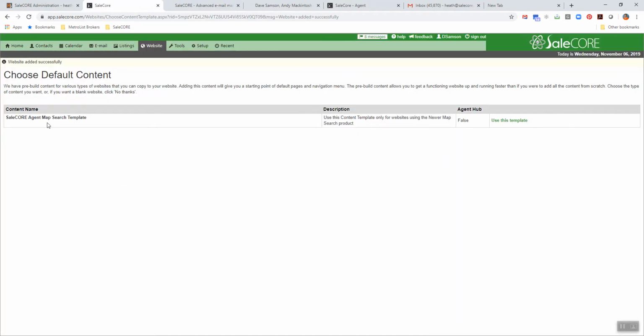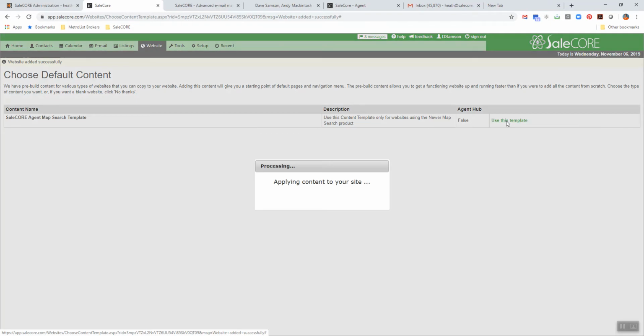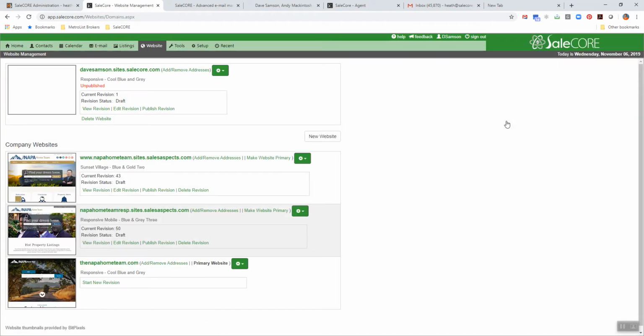And now it's going to ask me to select the theme. All right, so you can see here the SailCore Agent Map Search template. I'm going to then select the Use This Template here on the right-hand side. And that's quick. It actually built out the website for me.